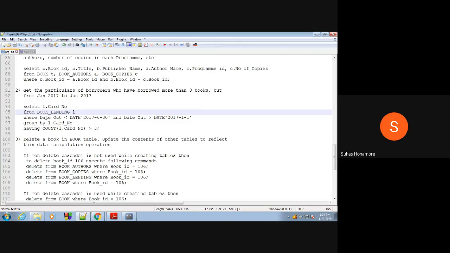Then the condition: whatever condition is given is January to June. So what we are giving here is 1 1 2017, the first date of January, to the last date of June, that is 30th June. Within that, we are checking whether the issue date, the date out, is less than June and greater than January. This is the condition, and then group by this card number only.